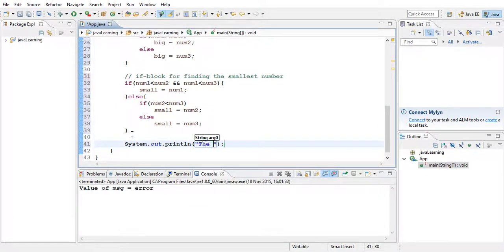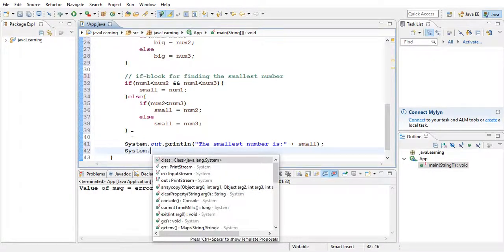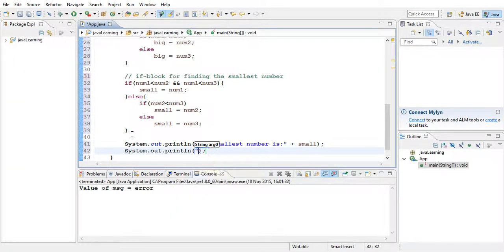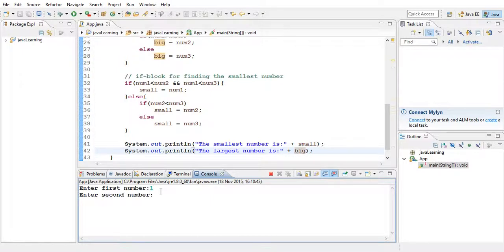Print line, the smallest number is small, and then the largest number is big. So let's run the program and enter first number. Okay, 1, second number 2, and 3. Smallest number is 1, largest number is 3. And let's run it again, and this time 0, -8, -10. Smallest number -10, largest 0.